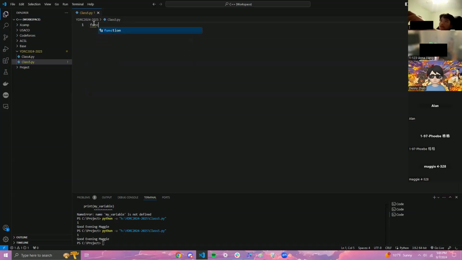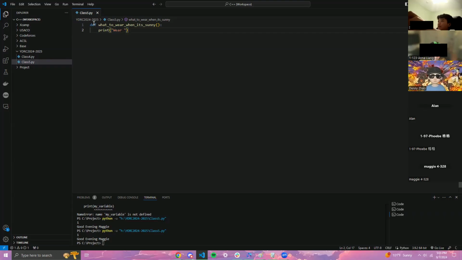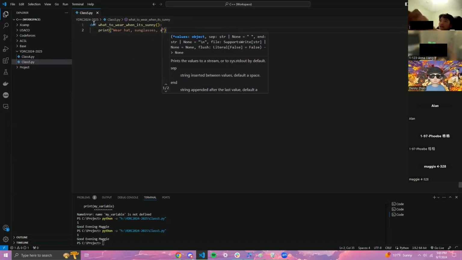So function, what to wear when it's sunny, and then we're gonna print. What do you guys want to wear when it's sunny? It's really hot right now. A hat and sunglasses. And a t-shirt, I guess. Hat, sunglasses, and a t-shirt.